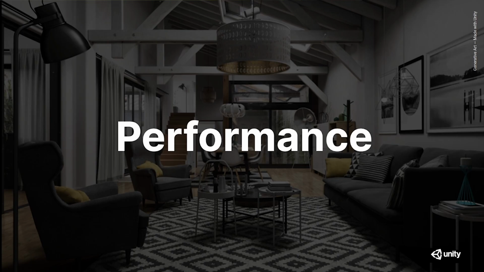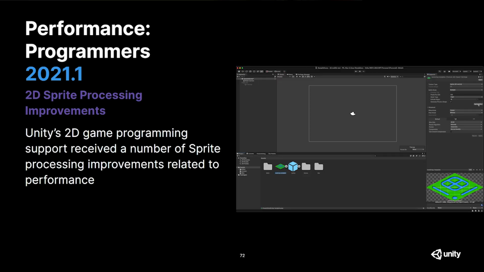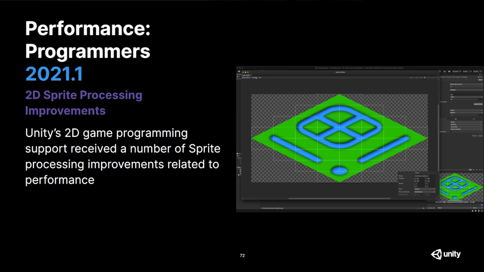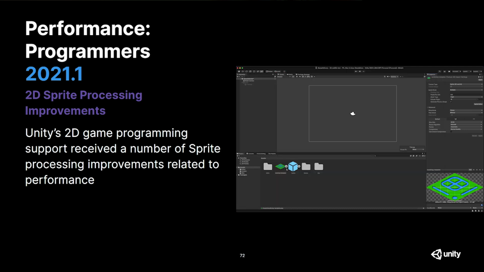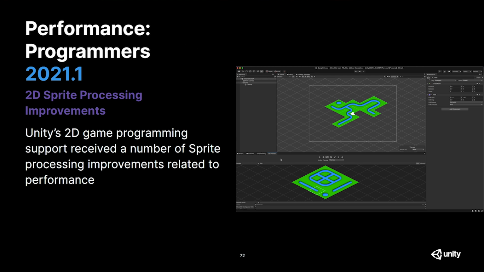Now, moving across to performance, again something which we are working hard on under the hood to make sure that areas, especially areas like 2D, receive a lot of nice performance improvements. So here you have everything from sprite processing performance. We've now got support for sprite shapes that are compatible with Burst. So it really provides a super fast tessellation method. This gets you really fast, high performance sprite shape meshes.